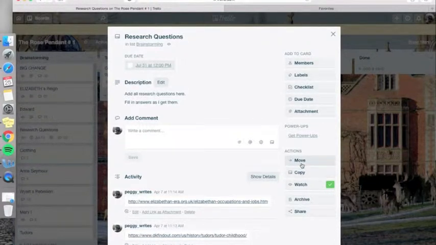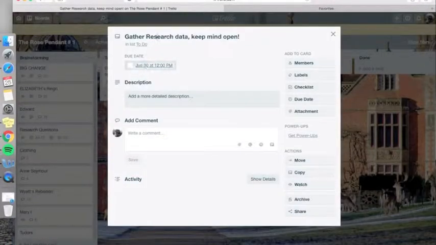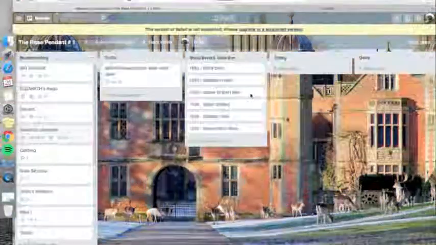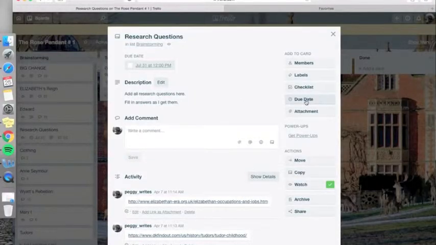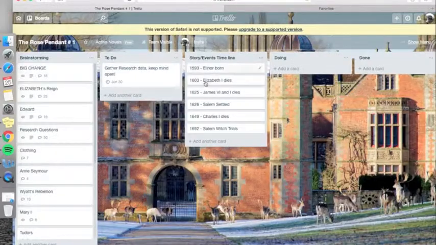And see, this one I do have, gather research data, keep an open mind, and that's for June 30th. So this was my own to-do list. And it's got the date here to remind me. So I can actually go back to this one and remove the due date so that I don't confuse myself. But I'm also using it as a timeline so that I can make sure that things make sense.